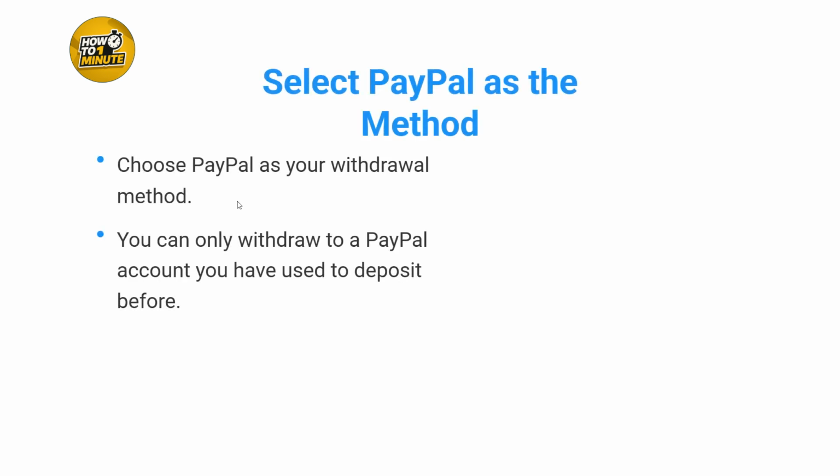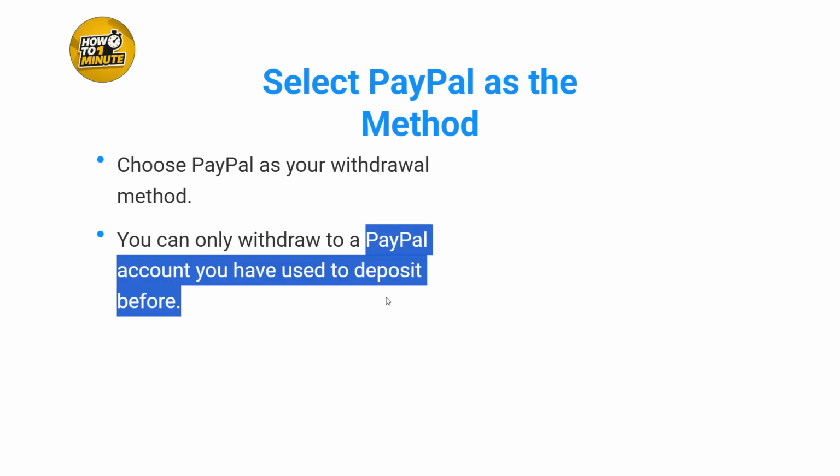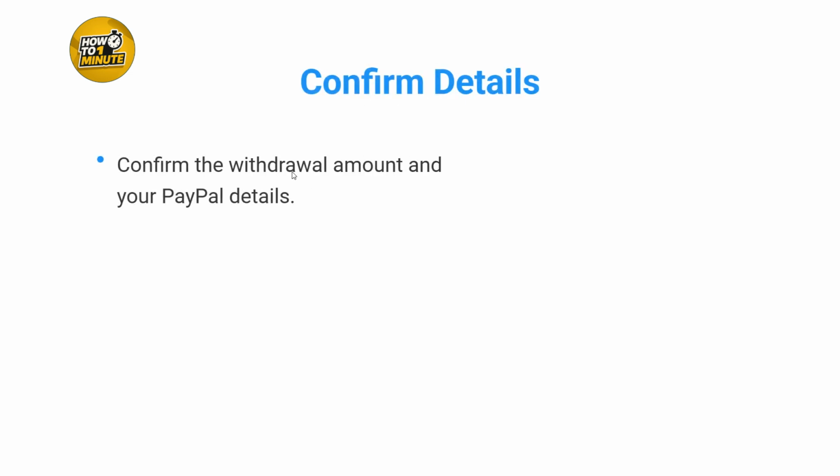After that, select PayPal as your withdrawal method. Remember, you can only withdraw to a PayPal account you've used to deposit funds before. Once you've selected PayPal, confirm the amount and your PayPal details.